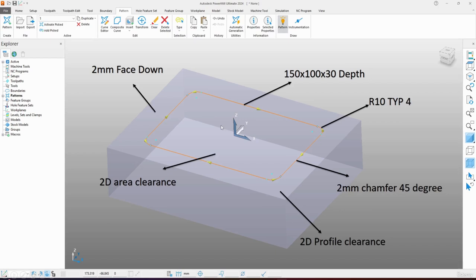And after clearing all of this inside, you have to apply 2D profile clearance outside of this profile to remove that material. So this is your task.